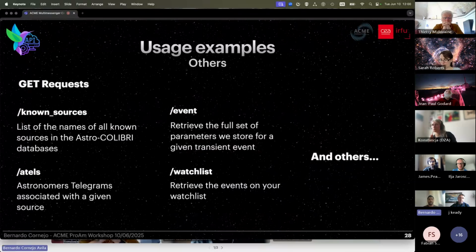We have a lot of other GET requests and POST requests. So, for example, known sources is the list of all the names of all the known sources in the Astro-COLIBRI databases. ATELs is going to give you back astronomer telegrams associated with a given source. Event is going to give you the full set of parameters we store for a given transient event. And a watch list is going to allow you to retrieve the events on your watch list, which you heard about before.